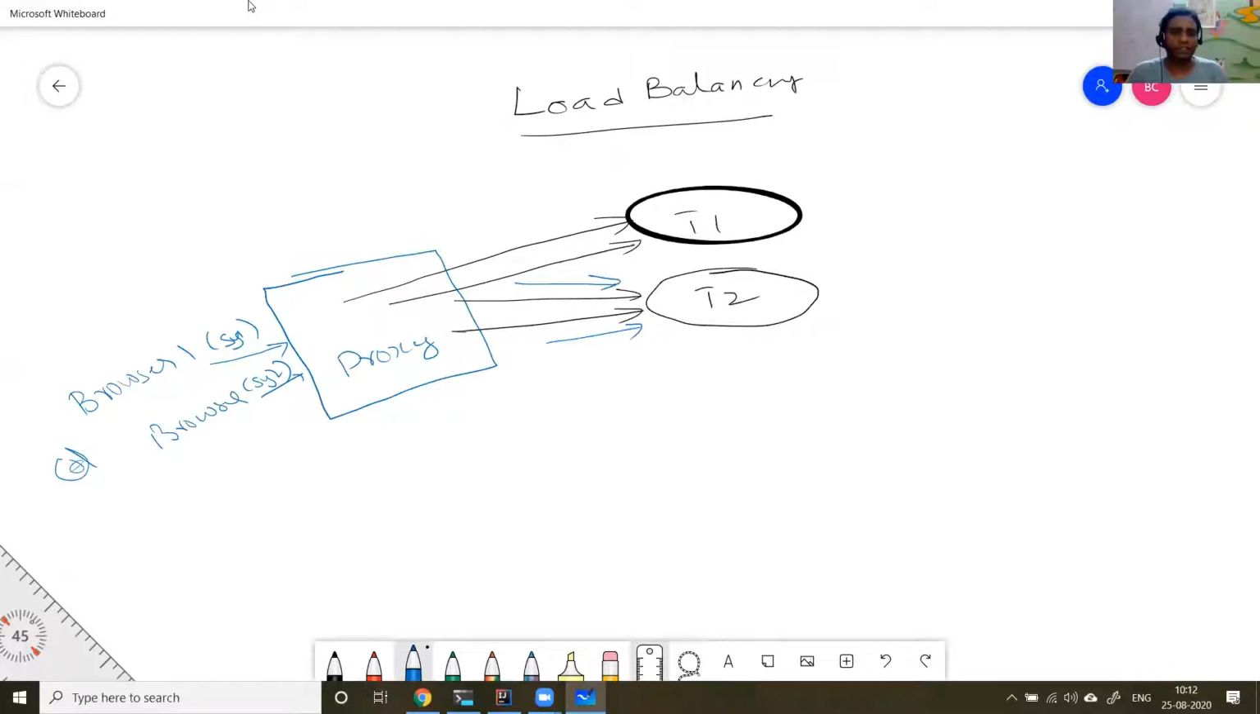So the client will speak to the proxy, and the proxy will route the request to tomcat 1 and the response is served back to the browser. So the proxy is speaking on behalf of the browsers with your tomcat. Someone is speaking on behalf of you, right? The browser talks to the proxy, the proxy talks to the tomcat, the tomcat sends the response, and the response is served back to the browser.